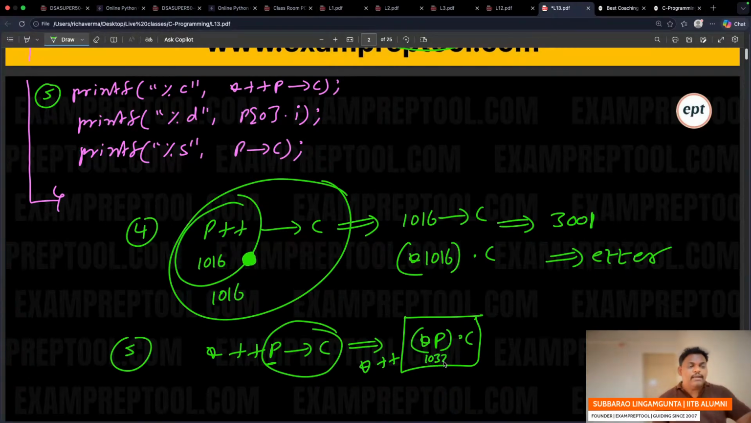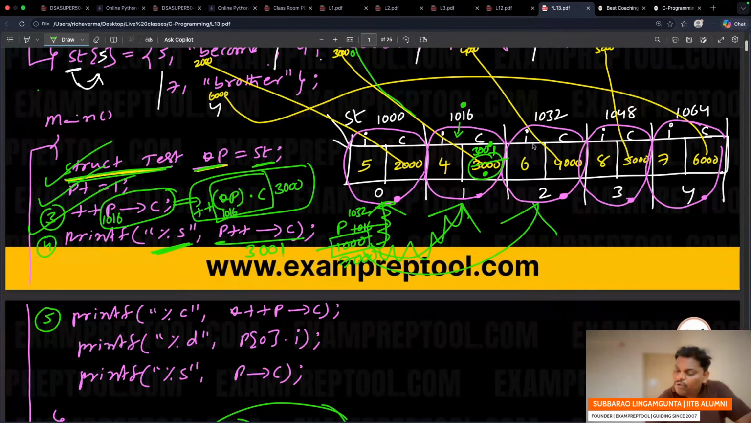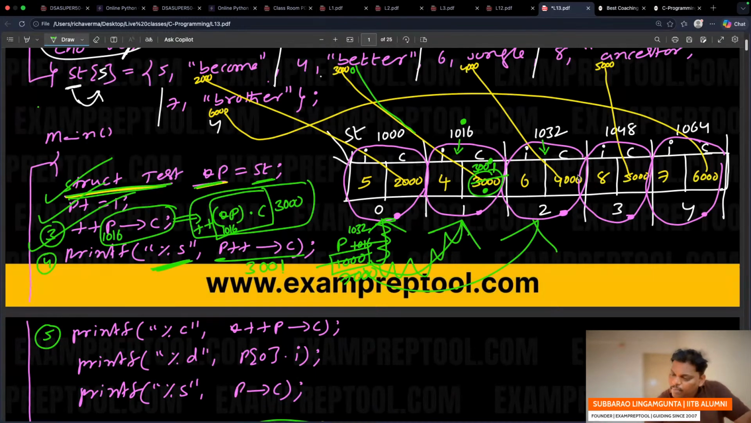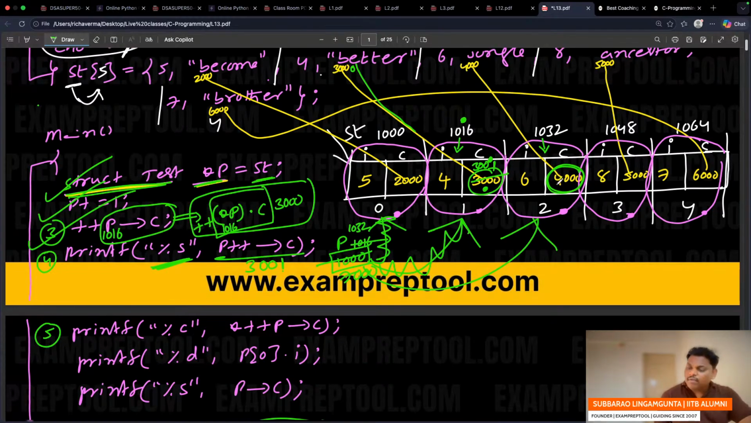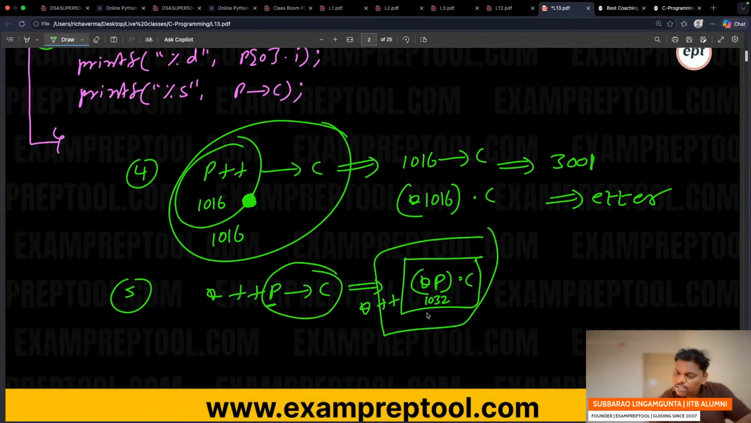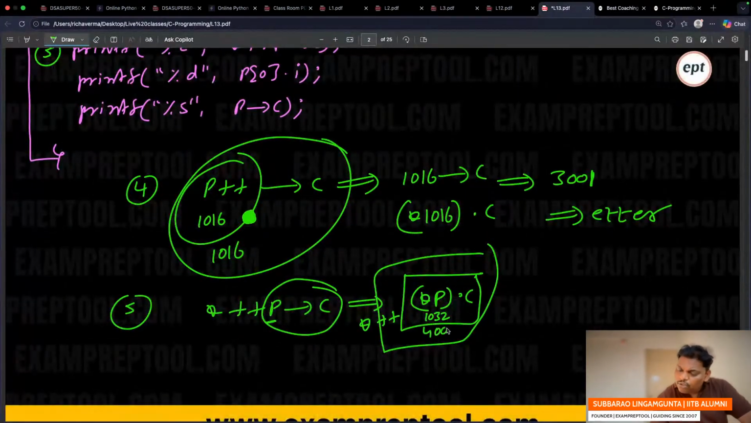Go inside 1032. Star means go inside. Inside 1032, I is there and C is there. As soon as you enter, they both ask whom you are calling, I or C. It is C. I am here, remember. But wherever you are, for that you apply plus plus on C. So now you are at 4000. 4000 plus plus.